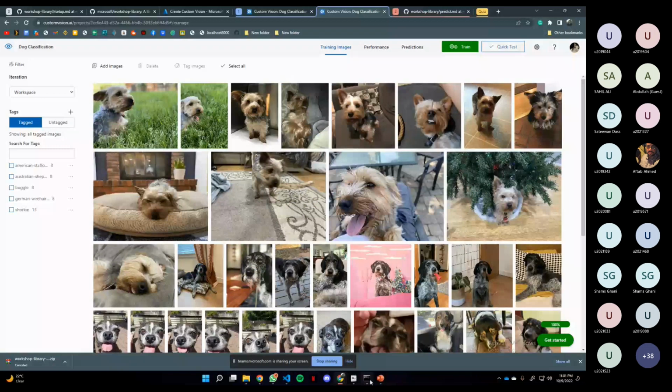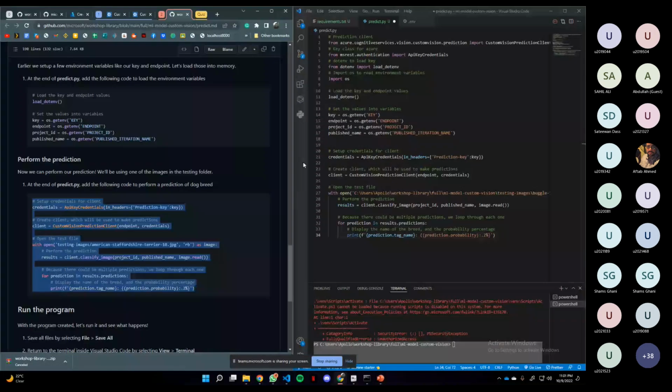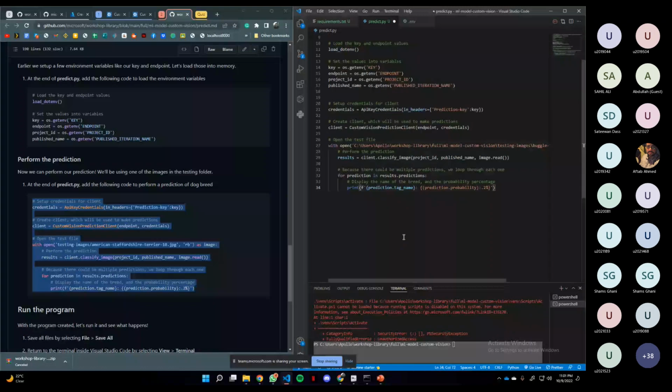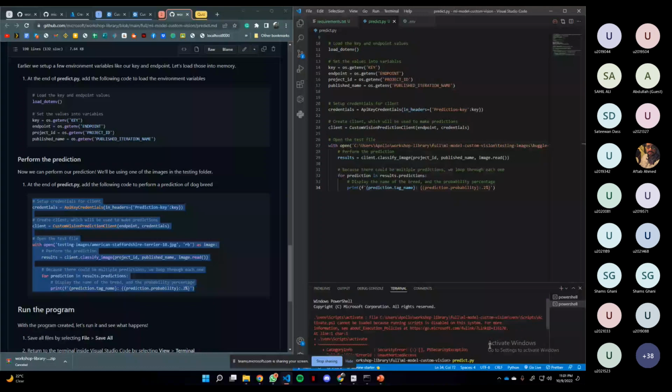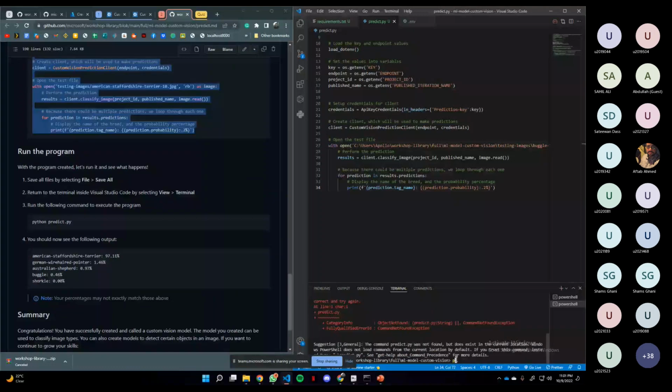Right. So now that we have this, अब यहाँ पे you will notice for predictions in results dot predictions. अब यहाँ पे we're running a for loop ताकि हम सारे print कर दें, right? So अब हम इसको save कर लेते हैं and यहाँ पे हम बस predict dot py run करेंगे. Sorry, we're going to run Python predict dot py and it's going to run the code.